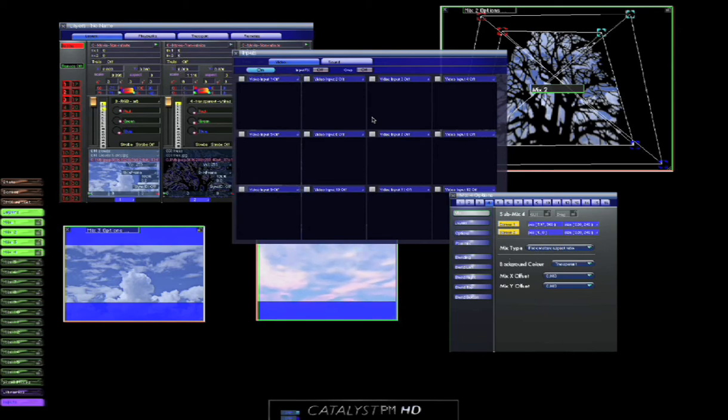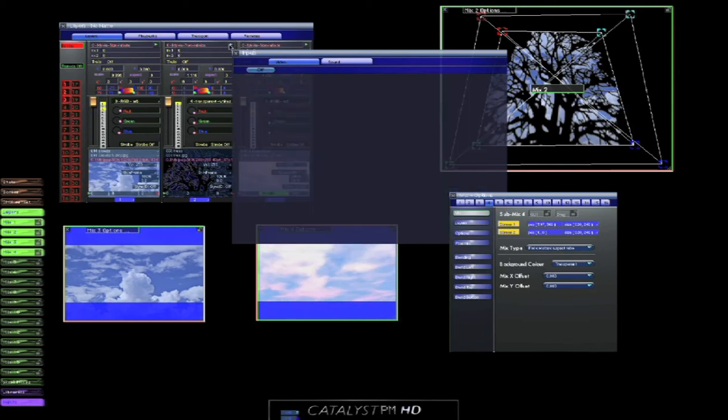Or you could come in on a Blackmagic Intensity card, which will give you 1 HDMI input, or a Decklink Extreme card, which will give you 1 SDI input. So let's just turn those back off because we don't have a camera installed.